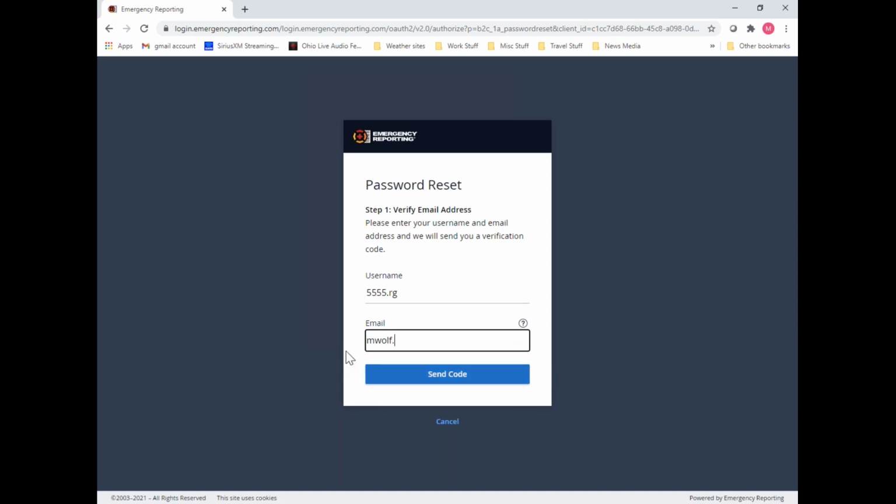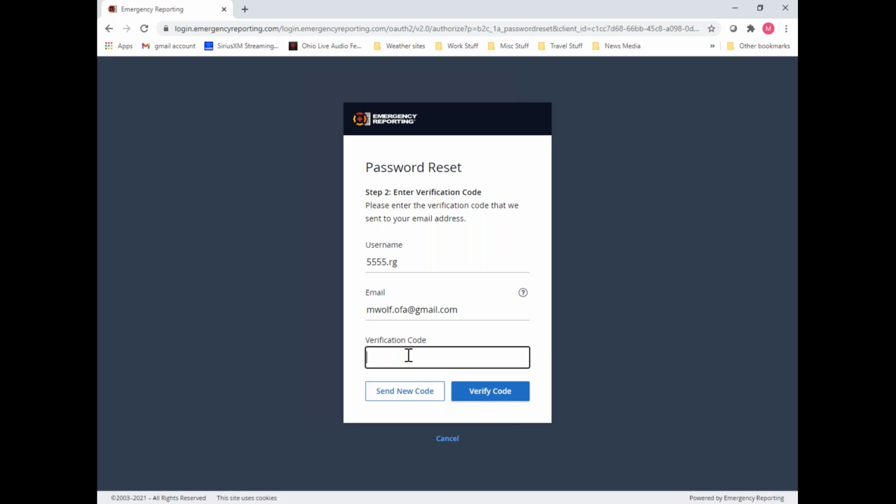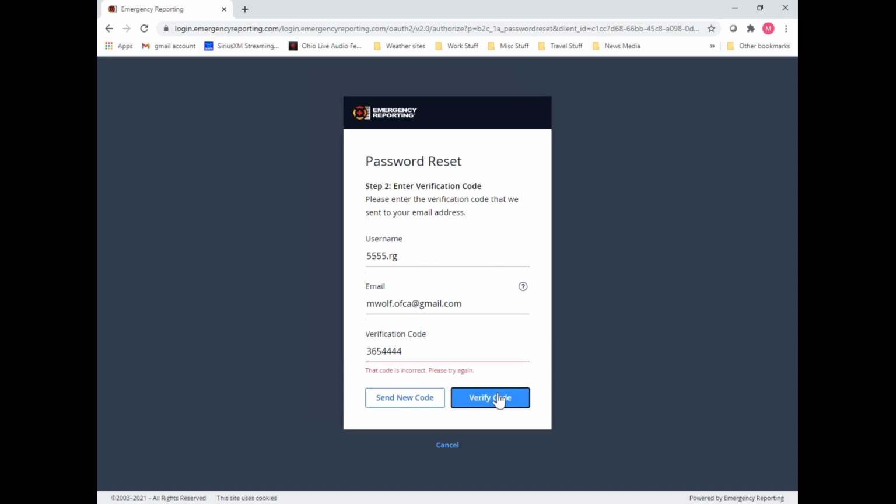Actually, I'm going to put this other one in. Pardon me for that. And we're going to send that code to it. And we will be putting that verification code in this particular field. And I should be getting that verification code very, very quickly. And you know what? It would help if I spelled that right. So I'm going to change that, update it, and send a new code. And we should be getting that momentarily. And there we go. We will type that in and select to verify that code.